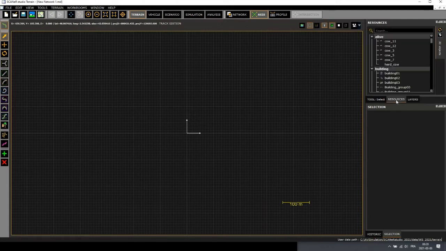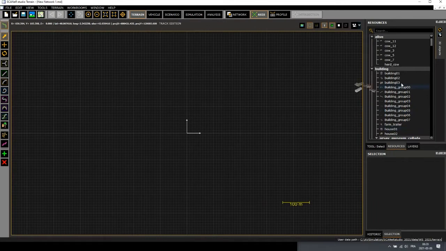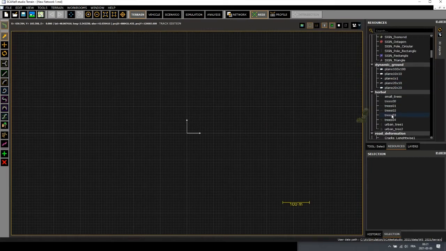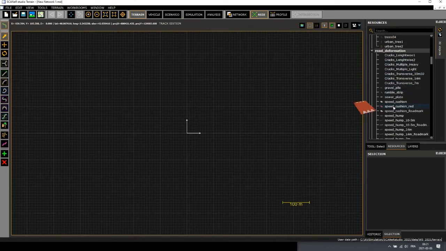On the right over there, we also provide different resources that you can use to help you build and enrich your terrain. All of this comes with the installer of SCANeR Studio. Feel free to use these. And if you have your own 3D objects, of course, you can also import your own 3D objects into SCANeR Studio. After that, to create a terrain is quite easy.